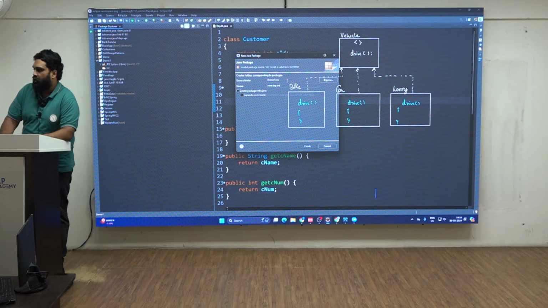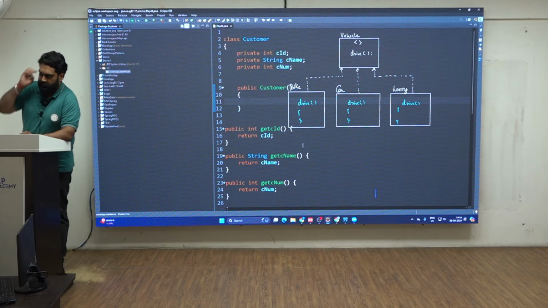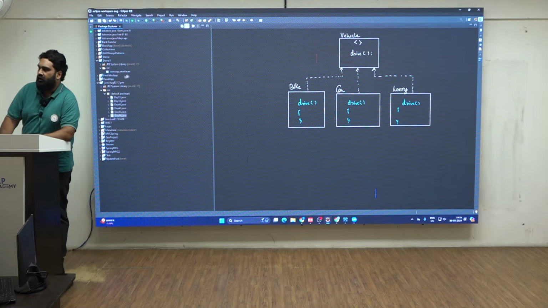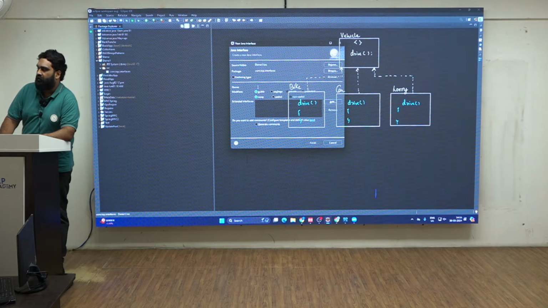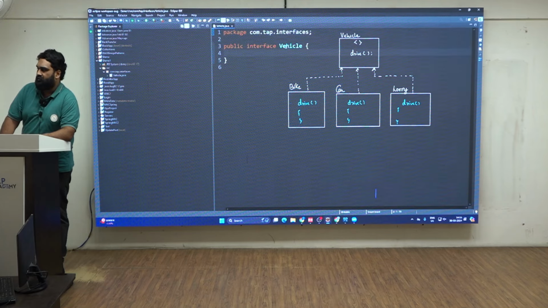Invalid package name. "int" is a keyword, so it cannot be allowed. I'll say "interfaces" only. Okay, so I have created com.tab.interfaces. Inside this I will now create an interface called the vehicle interface. Okay, sir, the vehicle interface is created.